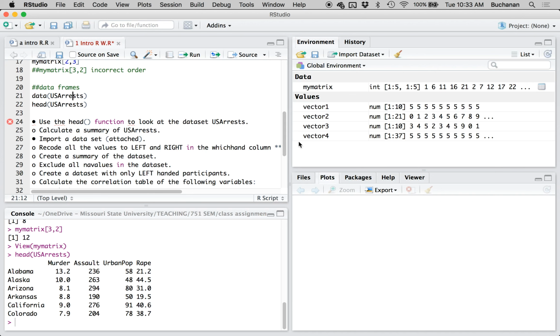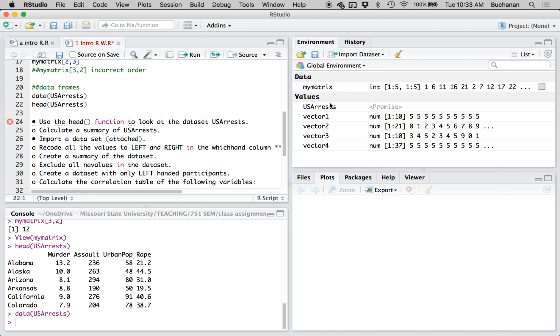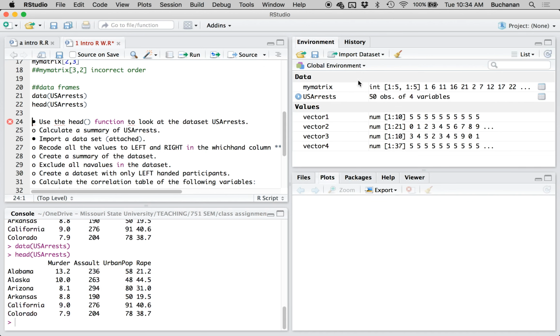Clearly it's not over here in our environment window, but if I run that, I'll get it here under values and it just says promise. I really don't know why it does that. I think it's just sort of like promise it's there. But then if I run the head function, it'll pop up over here and be the real data set. Head shows me the first 6 lines of any type of data set, vector, that sort of thing. So it just shows me the first 6 things.